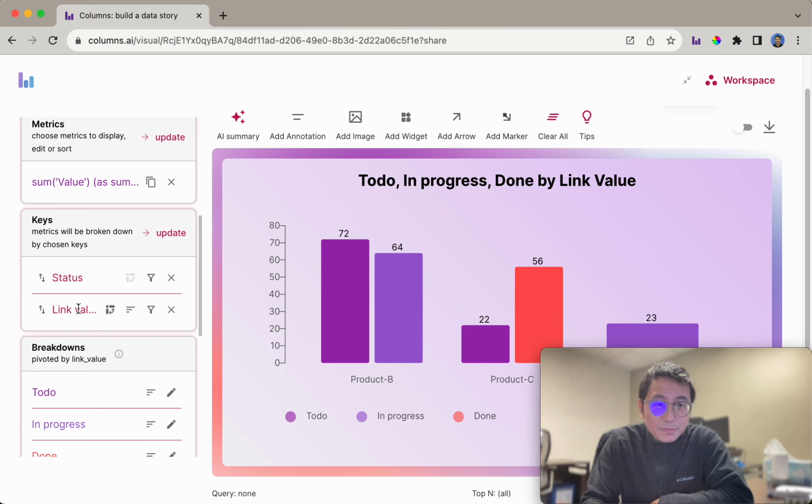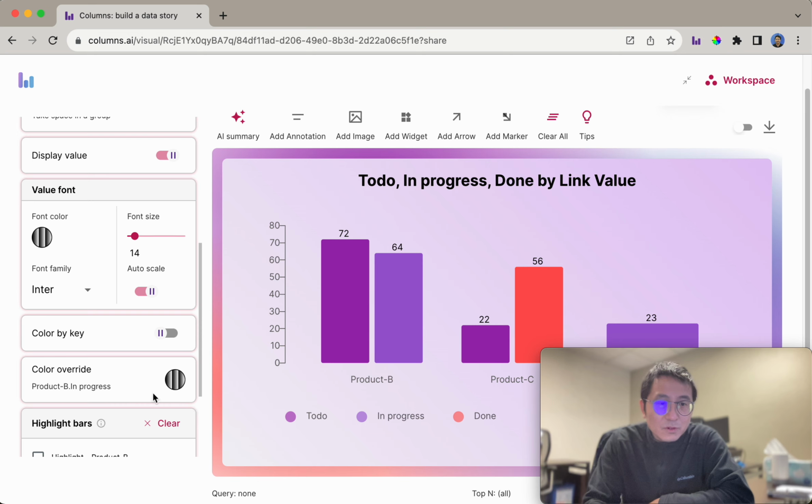Vice versa, if you pivot it by the product name, the keys will become product name, and inside each group will be showing all the statuses. Either way, let's just use this one and check what kind of options we have added.